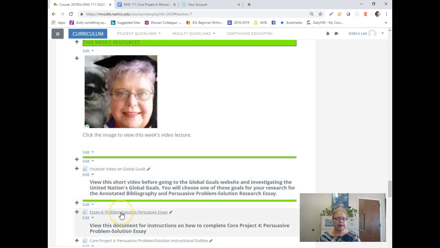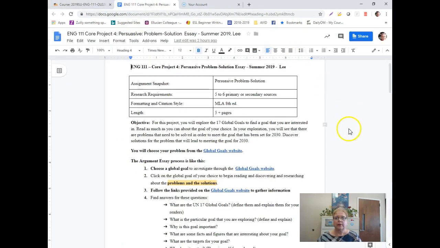Then I want you to look at the problem solution persuasive essay document. This is Core Project 4. So when you open that up, you will see you're going to have 5 to 6 primary or secondary sources for this paper. A primary source is the actual document that you are writing about, somebody's original research, or for instance, when you were doing the rhetorical analysis essay, it was the article in the book that you were writing about. That is a primary source.